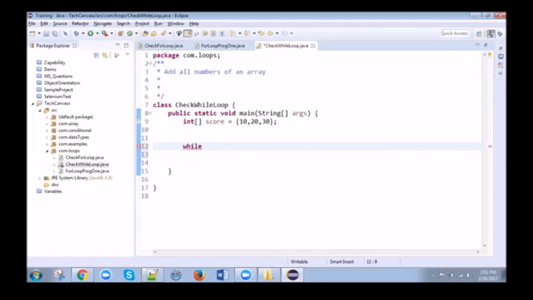So I'll say while. How do I compute the condition? I don't know the length, because we are writing a program. There can be any number of elements in the score. So what I'll say is while score dot length is equal to null or is equal to 0, right? So until and unless... no, this is an incorrect condition that I'm writing down here.